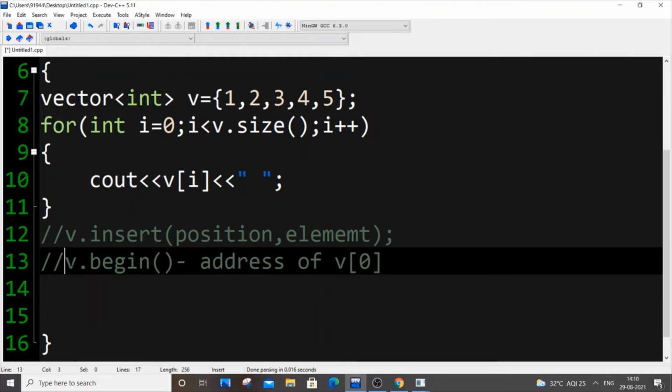If you put an asterisk over here, if you know pointers, you will be really clear over here. I've done a video about pointers, you can go and watch that. If you put an asterisk over here, this corresponds to the value of v of 0. But if there isn't any asterisk, this corresponds to the address of v of 0.